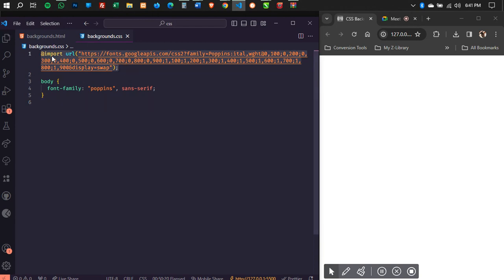Inside my CSS, I am importing the Poppins font, and then I am also declaring the font, because when you import the font, you have to declare it on an element, so that that element and its offspring or descendants would also inherit that font.